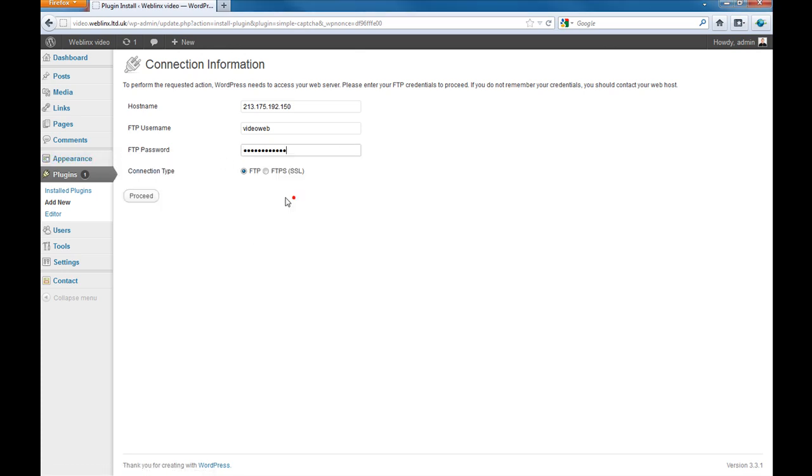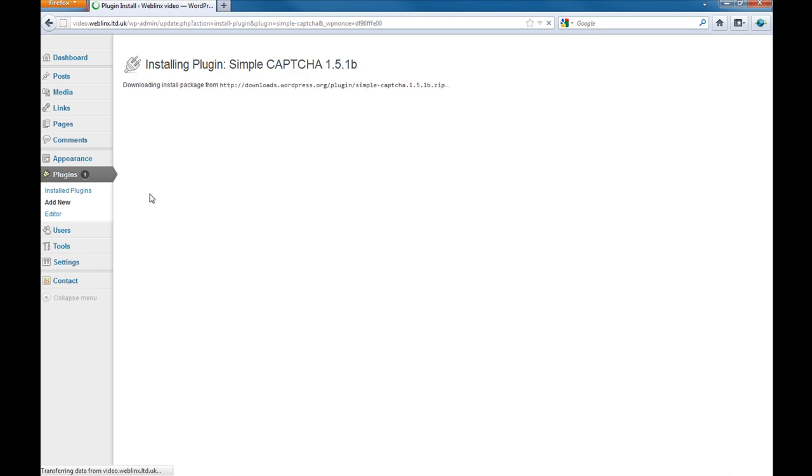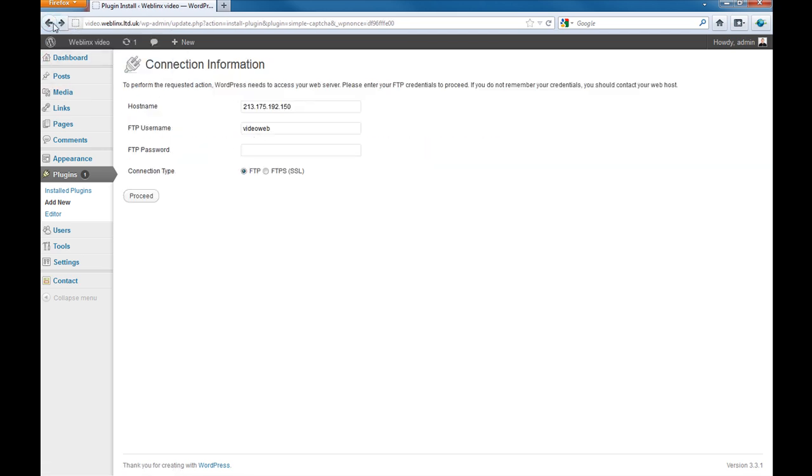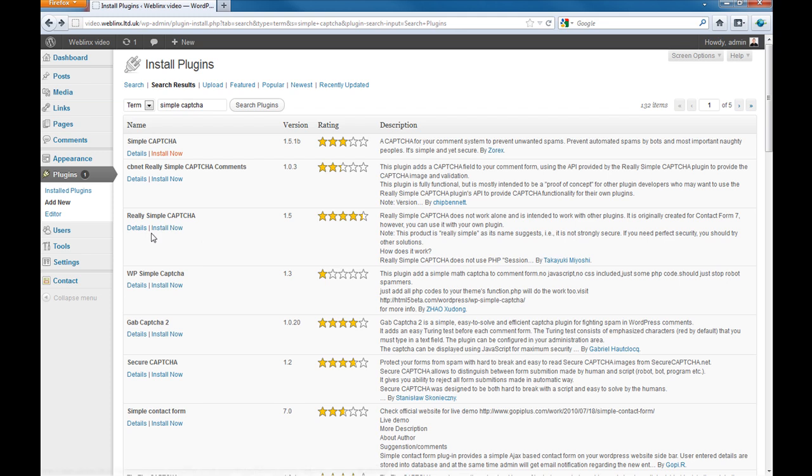It is a little bit of a pain doing it this way, but trust me, once they're all installed, oh, hang on a second, I seem to have had a bit of an issue with that one. It's really Simple Captcha.